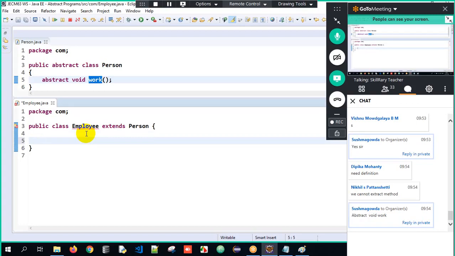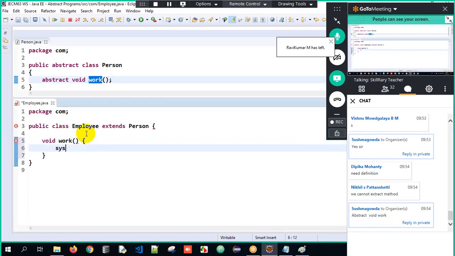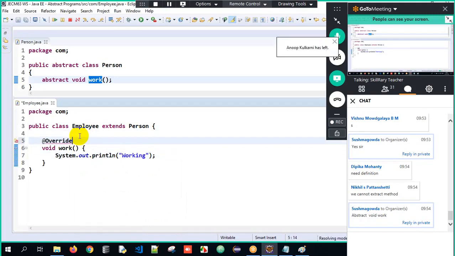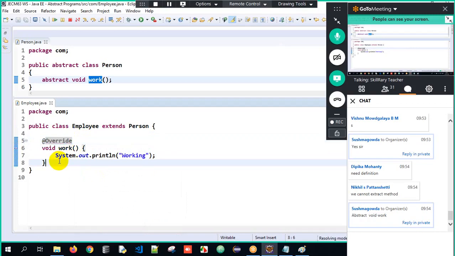That is nothing but you have to override the method here. For overriding the method, same return type, same method name, same arguments, but you have to provide the implementation. So I will just provide the implementation as "working" here. Is it an overridden method? Absolutely. So I'll just write the @Override annotation.